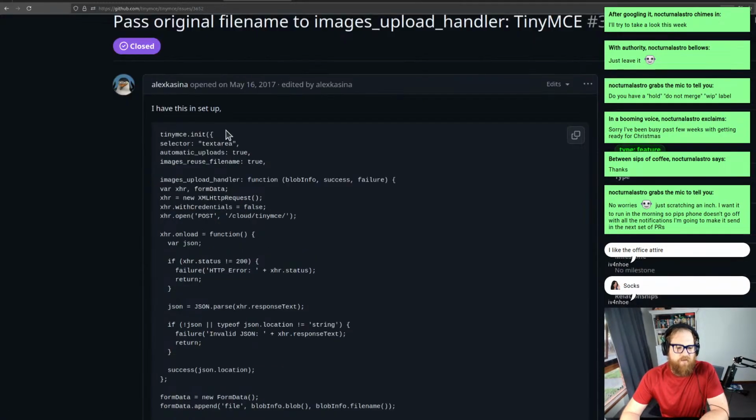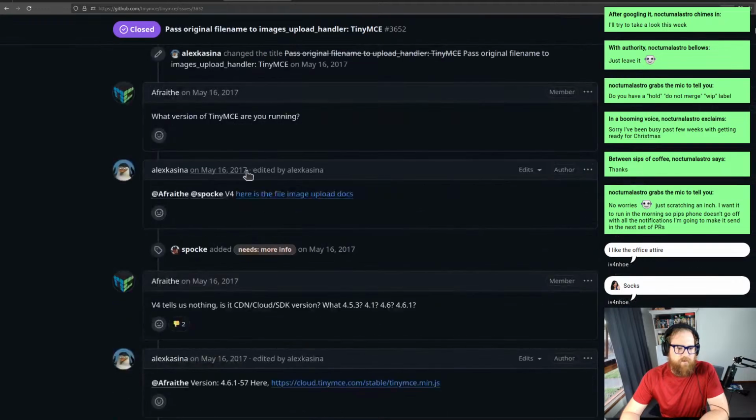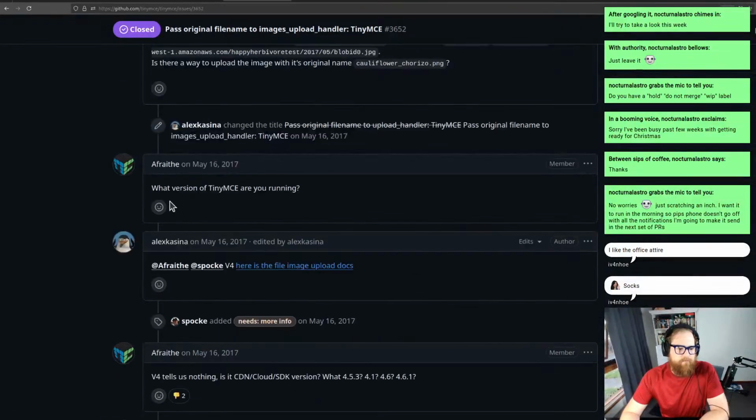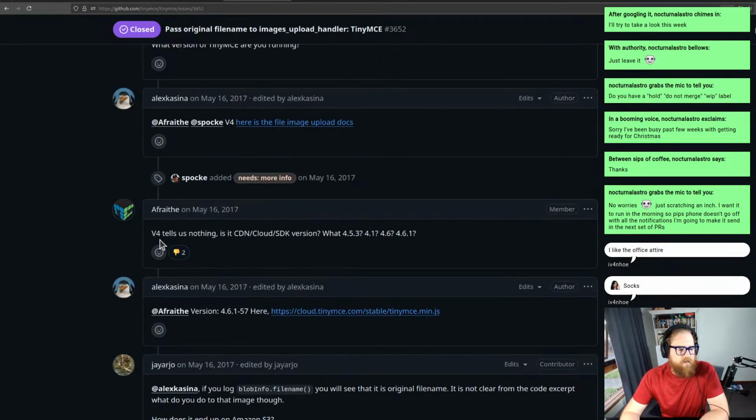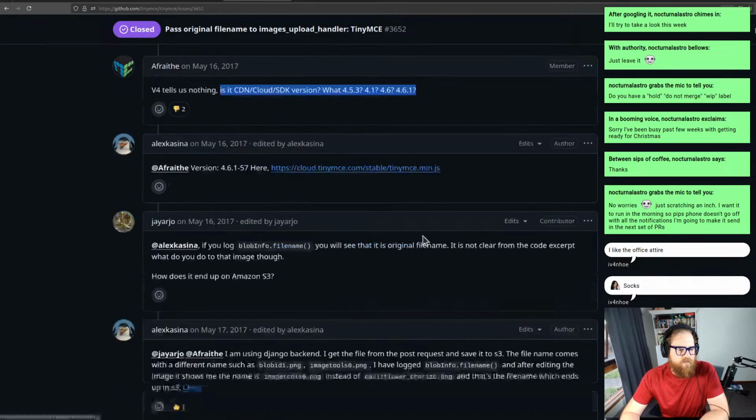This is a very old one. I have to set up images handle blob information failed success. Yep. All right, cool. What version are you running to do? Okay. V4 tells us nothing. Is it CDN Cloud SDK version? Yep.